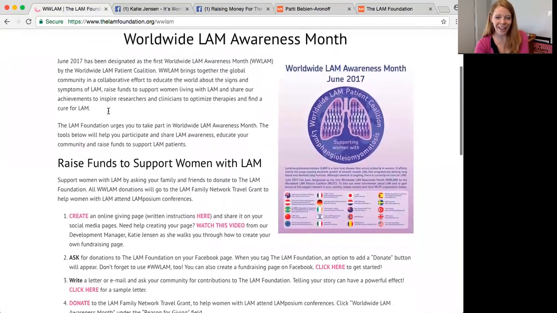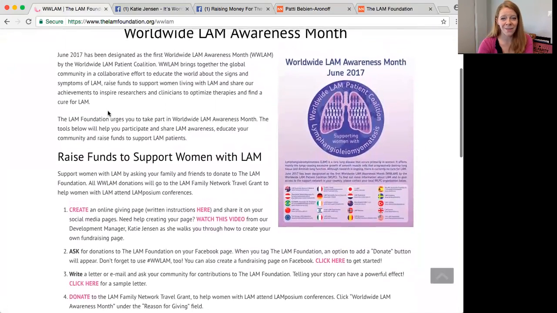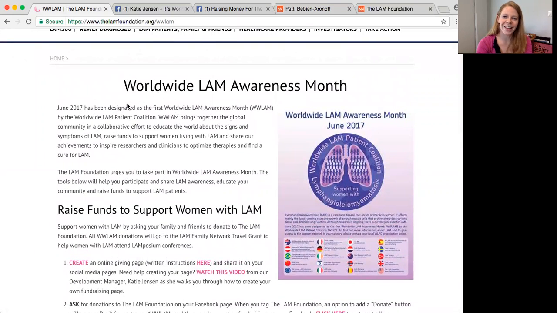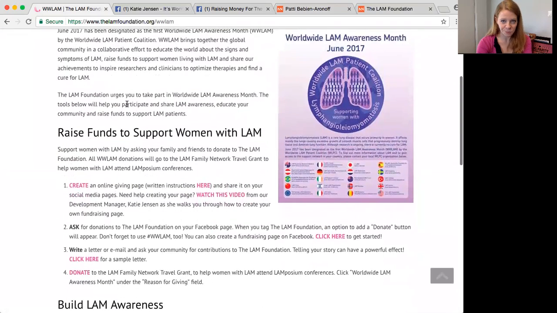The fourth option, the last option, is a good old-fashioned letter writing campaign. You don't have to be on the computer at all. It works just as well, and we're happy to send you envelopes to put in with your letters so people can donate to the foundation. So if you're not tech savvy, that's absolutely a great option as well.